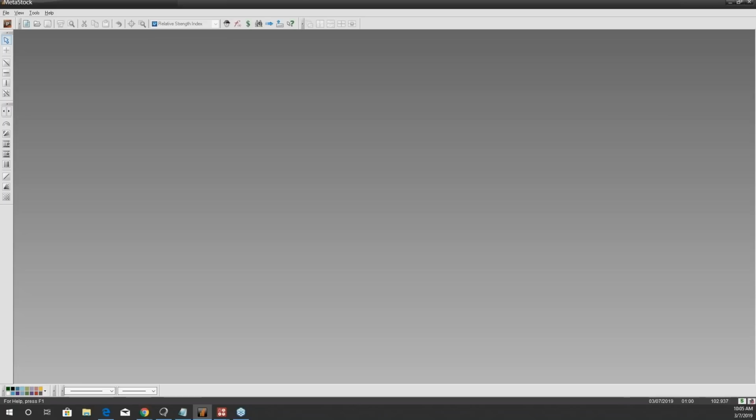Okay, so the first thing you'll notice when you open up MetaStock is there's just a gray screen here. You have a bunch of buttons up here at the top, same on the very left side of the screen. These are all drawing tools and little shortcuts to get to certain things. But the main thing you want to do when you get into the software is press this P button over here. This is our power console.